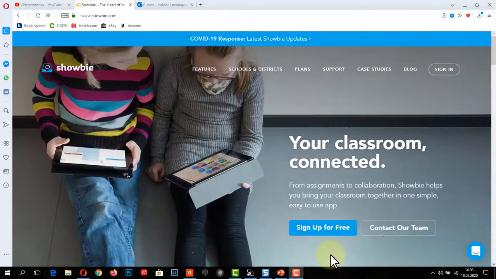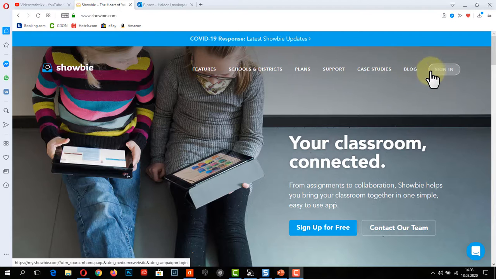In this tutorial, we will have a look at how we get started and a little bit about how this site is organized. It's called Showbie, and as you can see, you have a lot of links here on the top page, and for you and your students, it's the sign in that is the starting point.